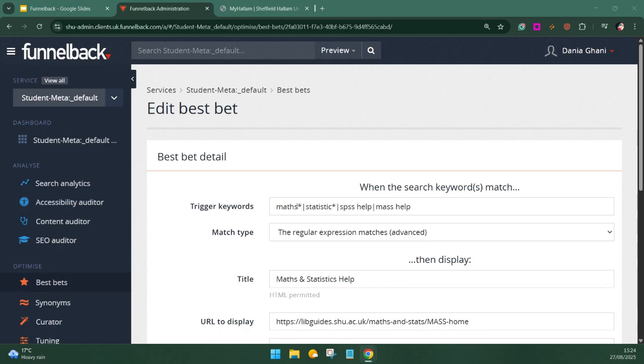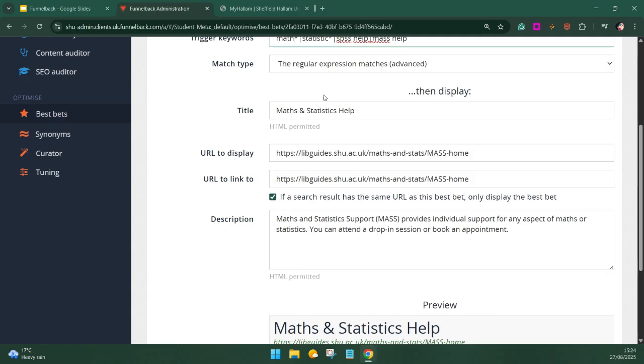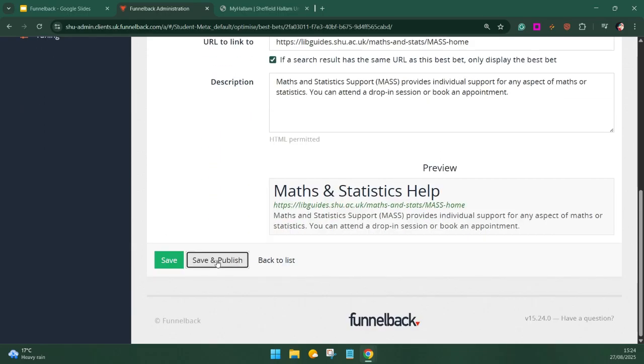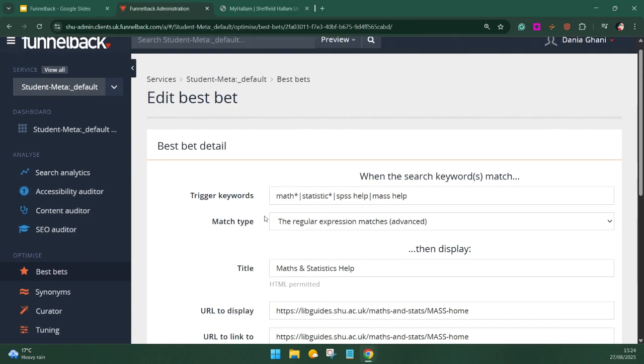And I've just noticed this is actually wrong. So get rid of the S, and now it makes sense. So math star, you could have mathematics, you can have maths, you could have other variations of maths. And then once you're ready for this one, I'm just going to save and publish because I saw the error in this one.